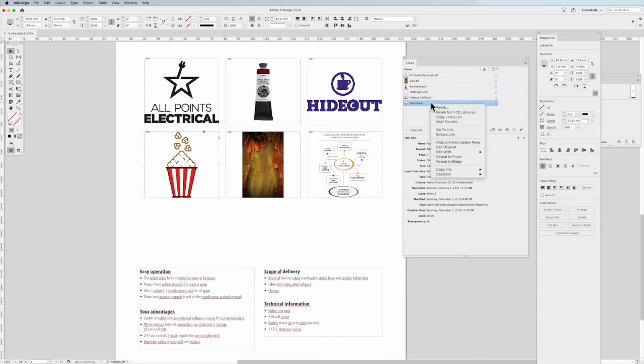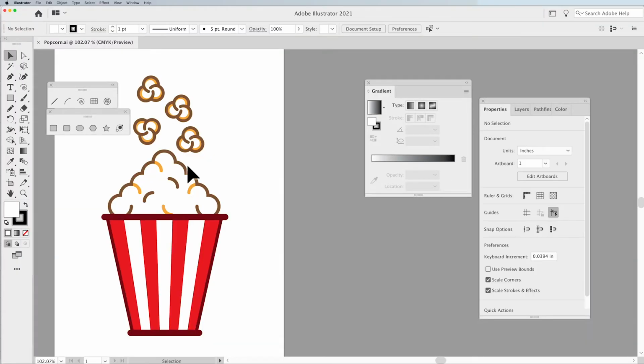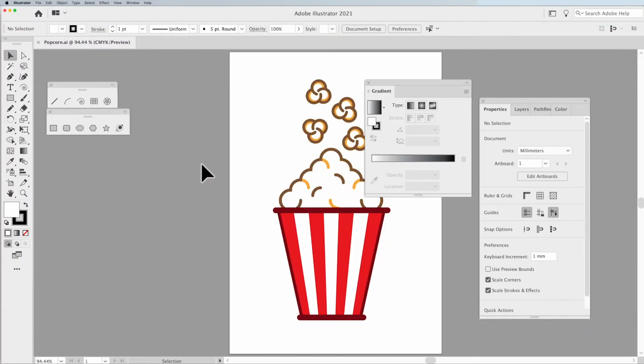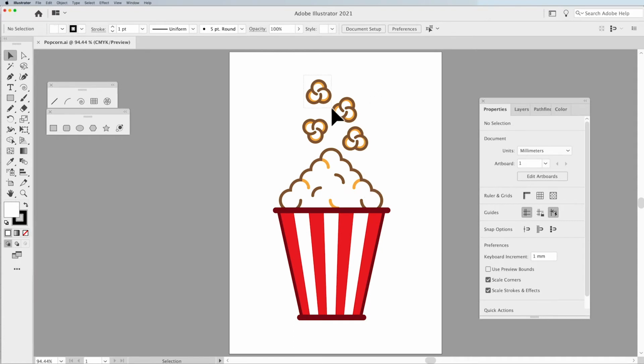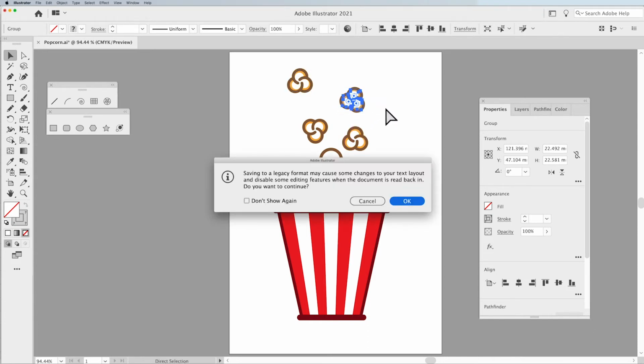I can also do it slightly easier by simply right-clicking on the selected link in the links panel and saying Edit Original or Edit With. Even faster, I'm going to simply click on the object on the page and Option or Alt double click, and it's going to launch the application that it was created in. There it is. It was created in Illustrator. And I'm going to make some edits to this here in my Illustrator file. I'm going to save this Illustrator file.